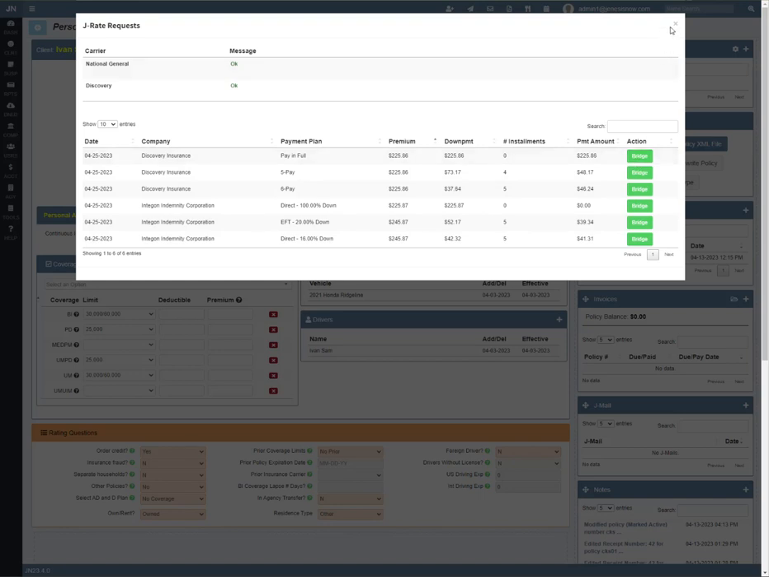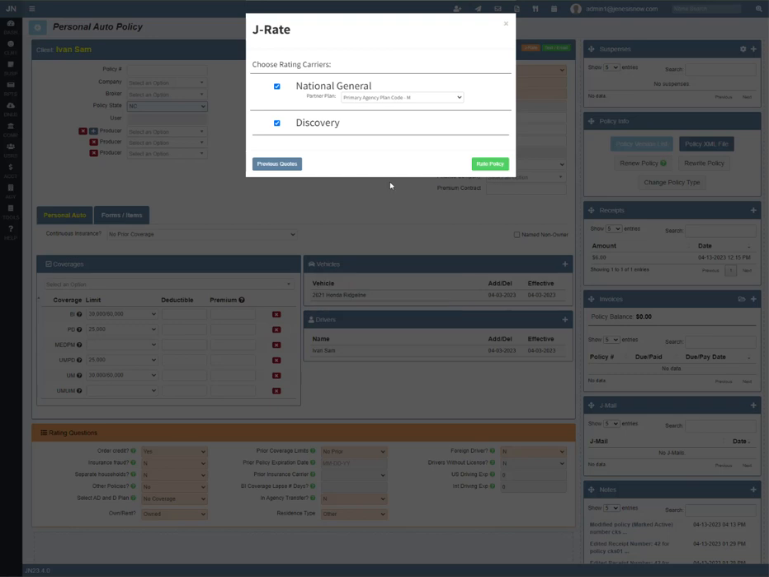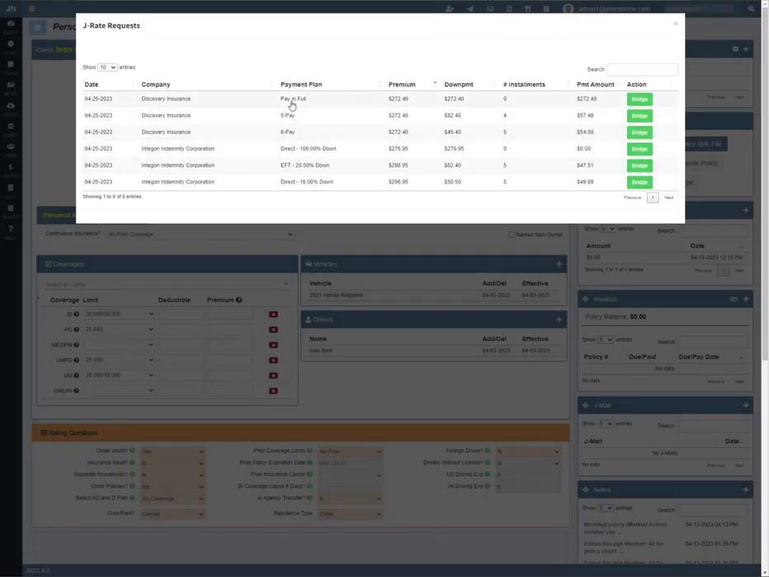We can also, if we wanted to take a look, say we close this, and we wanted to take a look at our previous quotes. We can go back to the same area, our J-Rate, but instead of clicking on Rate Policy, we can click on Previous Quotes. This will take us to our previous quotes, and it will show us the quotes that we have gotten on this policy without having to rate again. We can bridge to those previous quotes. However, depending on the carrier, those bridge links will expire after a certain amount of time.